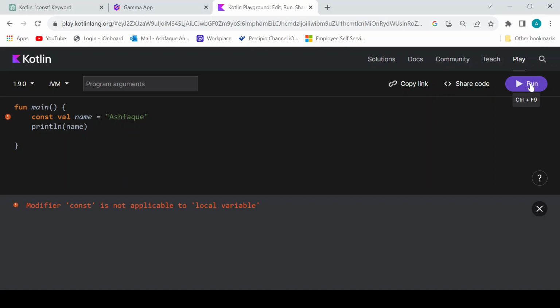So as you can see here, error came, modifier const is not applicable to local variables, correct? As we have seen in the points, we can declare a constant type variable at the top of the file or inside object declaration or inside companion object. Here I have declared this constant variable inside a main function, which is a local variable. This name became a local variable here. That's why this error came, modifier const is not applicable to a local variable.